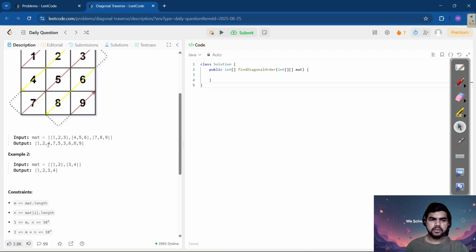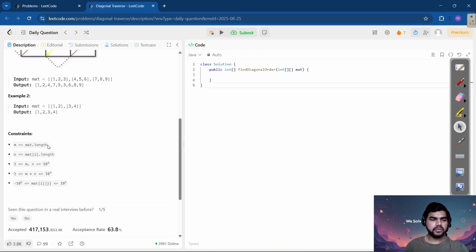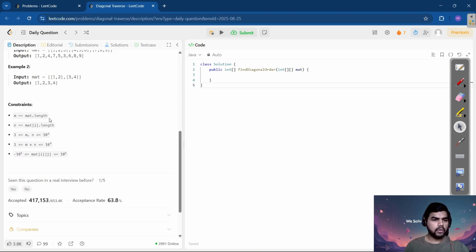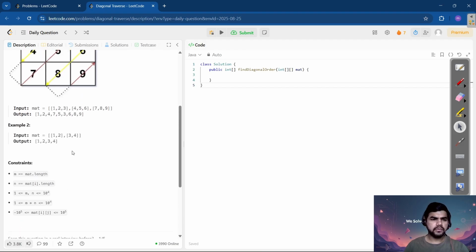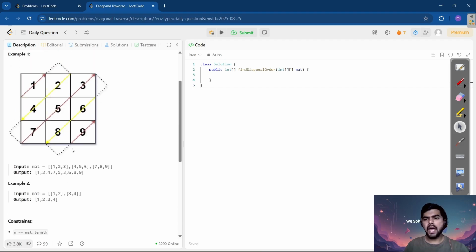So you can see this. Hope you get the problem. The problem is clear. Let's see the constraints. m equal to mat dot length, n equal to mat[0].length. The maximum length of m and n will be 10 raised to 4 and m into n will be 10 raised to 4, and mat[i][j] can be anything. We don't care about that because we're just traversing and making an array of that.